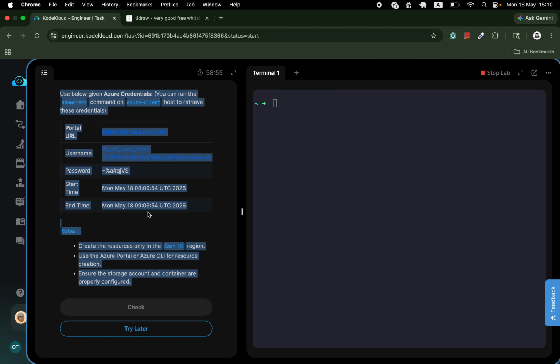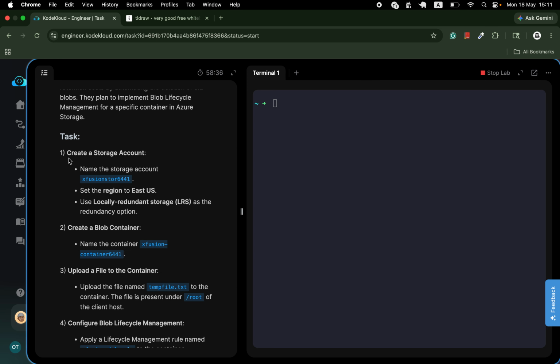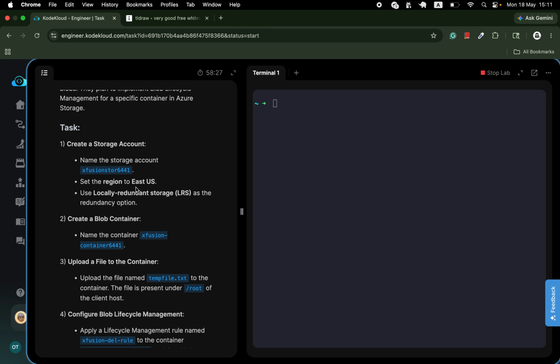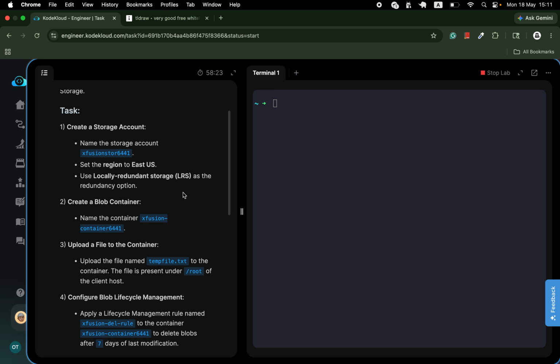Great, alright. So here Nautilus DevOps needs to optimize data retention costs by automating the deletion of old blobs. So they plan to implement blob lifecycle management for a specific container in Azure Storage. So we have to create a storage account. The name is xfusion-stor6441, the region is East US, and locally redundant storage, LRS.